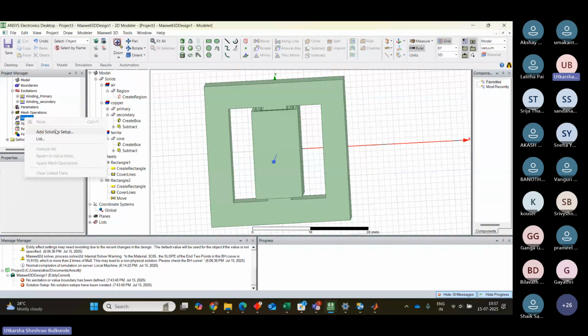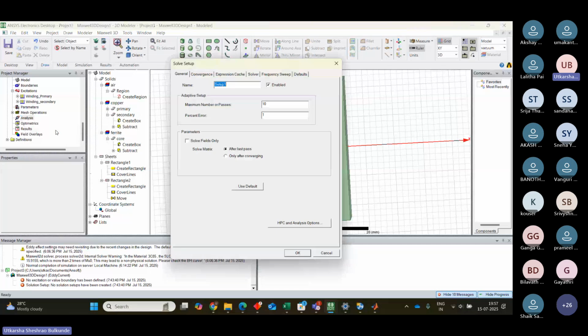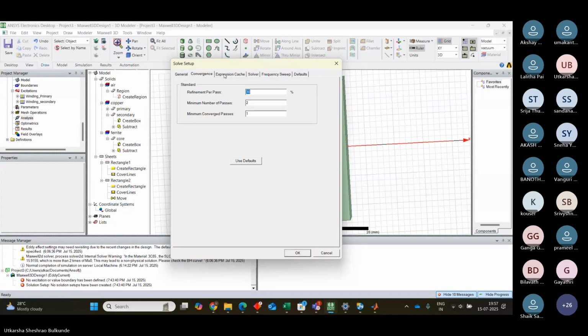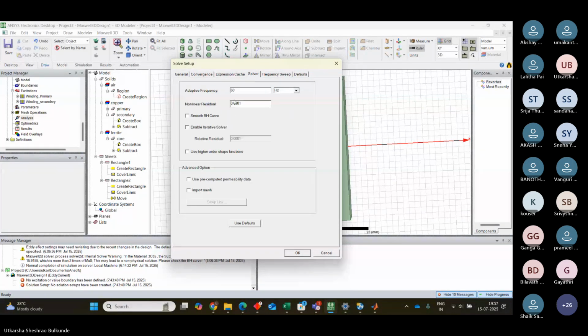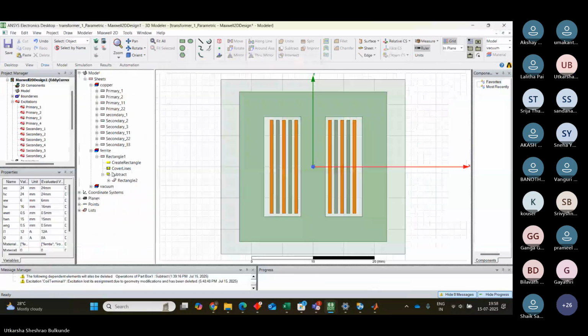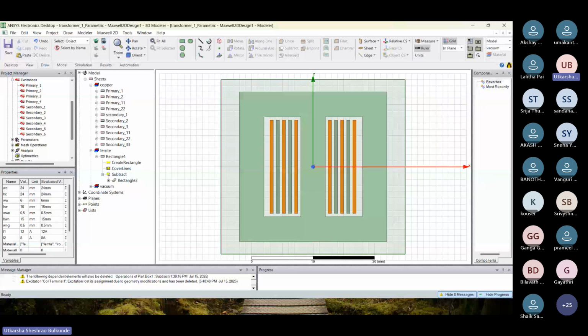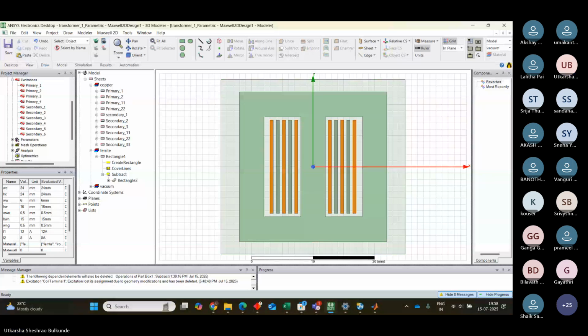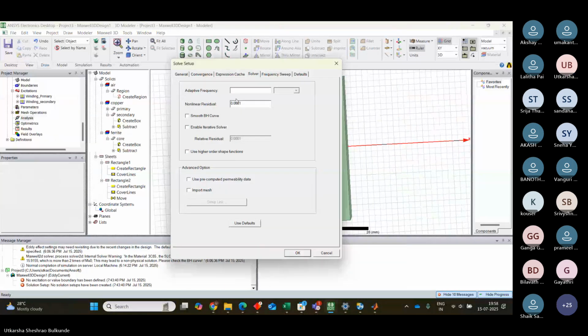Then the analysis part: add solutions, setup. The same thing that we did. Frequency, what we selected there? You guys remember? 150 kilohertz. 160 kilohertz.